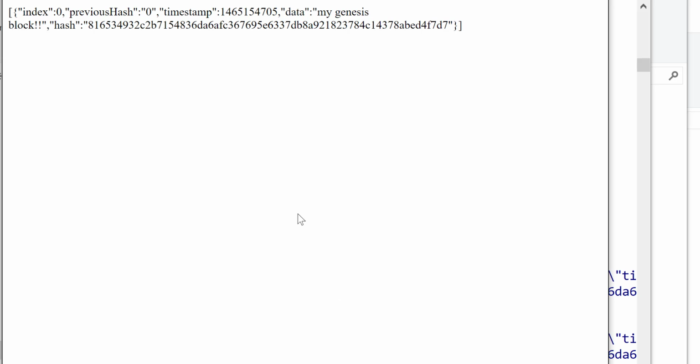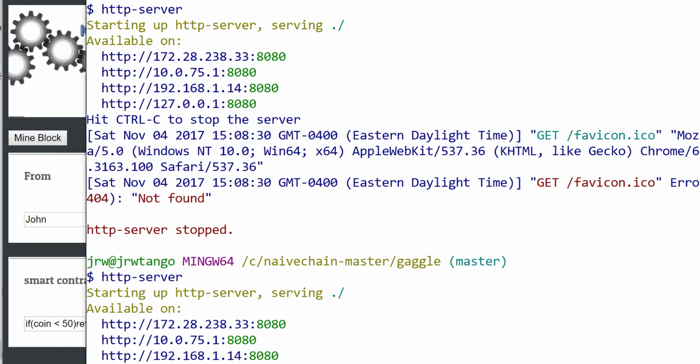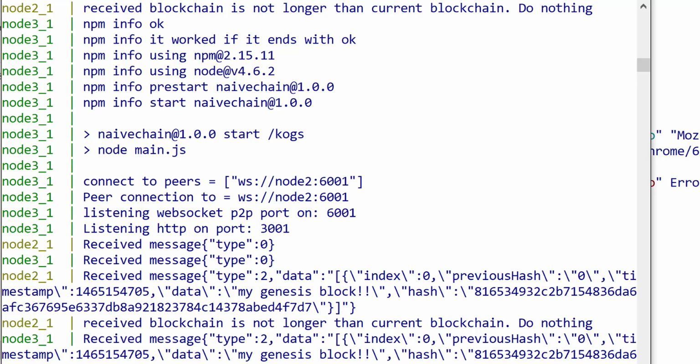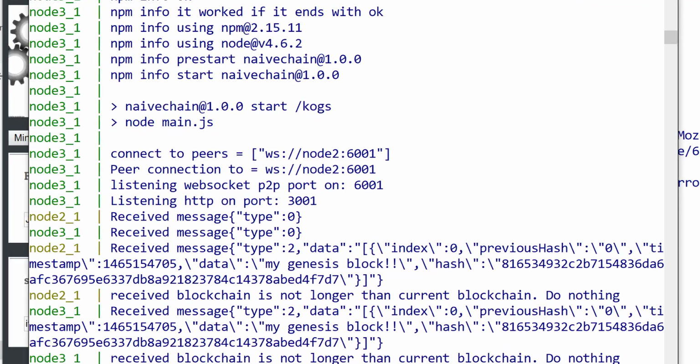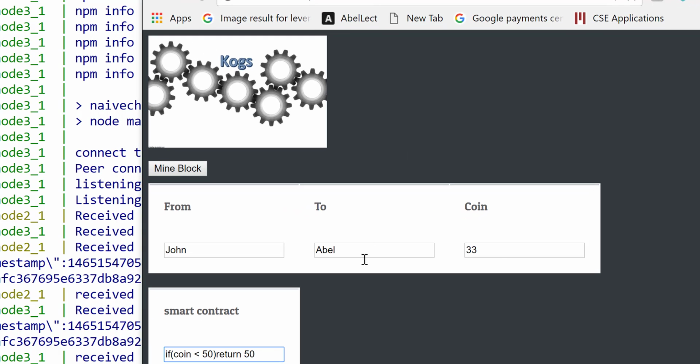Each of the nodes has its own web server running, and we can generate blocks via that web server. In this case, I'm going to go to my user interface, which is running, and mine a block, and let me show you it being mined. So here we are, here's our blockchain, and I'll execute this and say if the coin is less than 50, return 50. It is less than 50, so we expect John to send Abel 50.